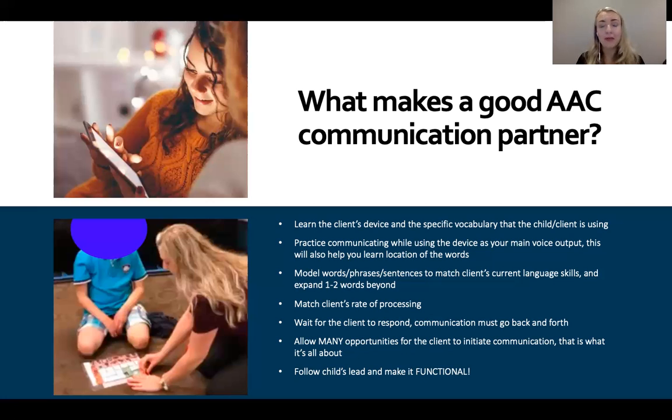Put the iPad or their device in front of them, or put a visual or low tech option in front of them, hold it up, and wait for them to communicate with us. And again, follow the child's lead, use things that they are interested in, and always make it fun and functional.